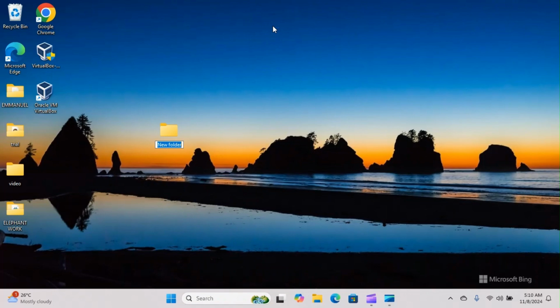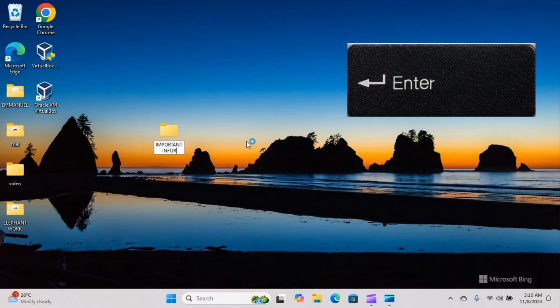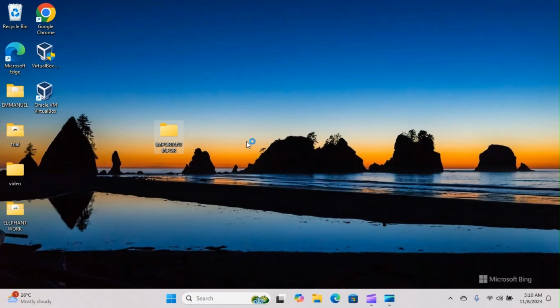So here, let me call this important info or important information. All right. So give it a name of your choice, that you want to use to recognize this folder. After typing the name, you can click out here, maybe you click here for the folder name to be saved, or you can press the enter key of your computer keyboard for the name to be saved. Okay, now this name is saved and this folder is created on the desktop.